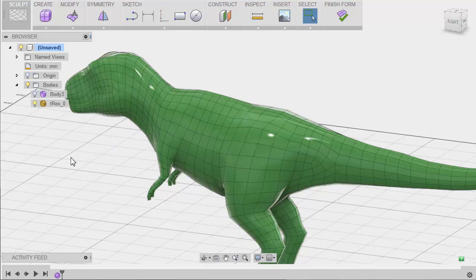You can also use the Convert command to convert mesh bodies into T-spline bodies. This will create a T-spline copy of our mesh. For this to perform successfully, you need a majority of your mesh faces to be four-sided.